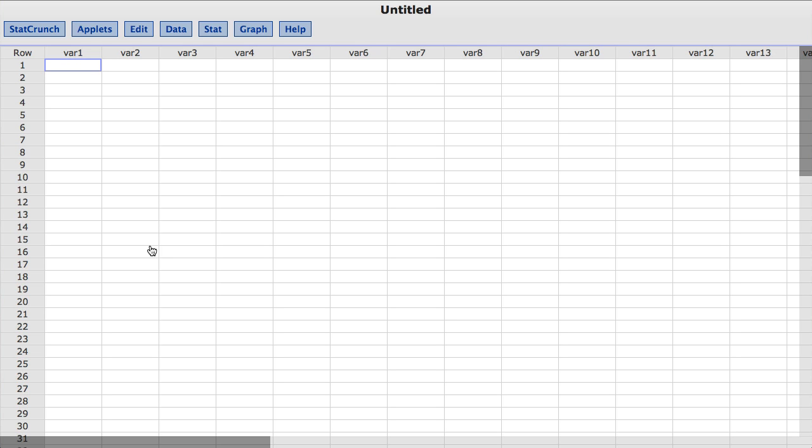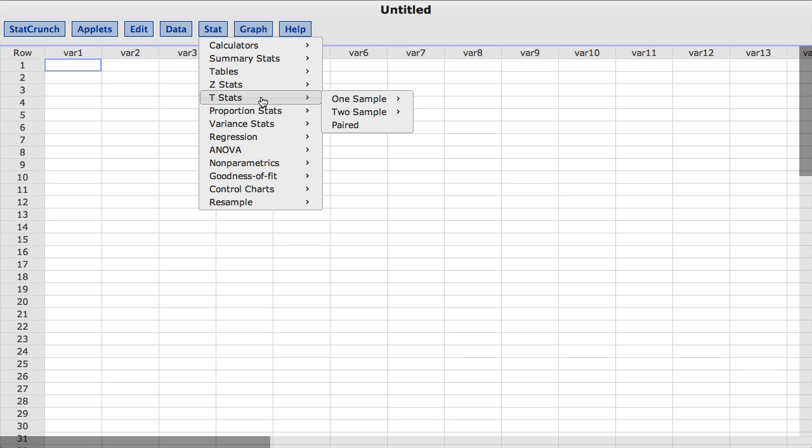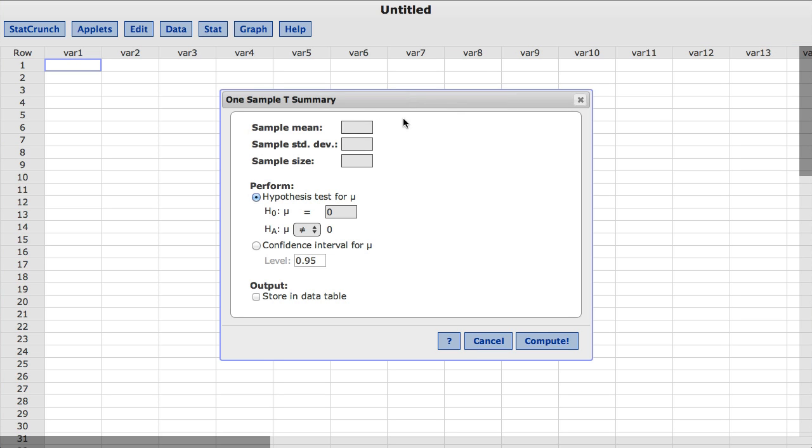Let's compute a one sample t hypothesis test. To do so, under the Stat menu, we'll go to T-Stats, One Sample with Summary. The sample mean is 64.01. The sample standard deviation is 0.05. And the sample size is 22.